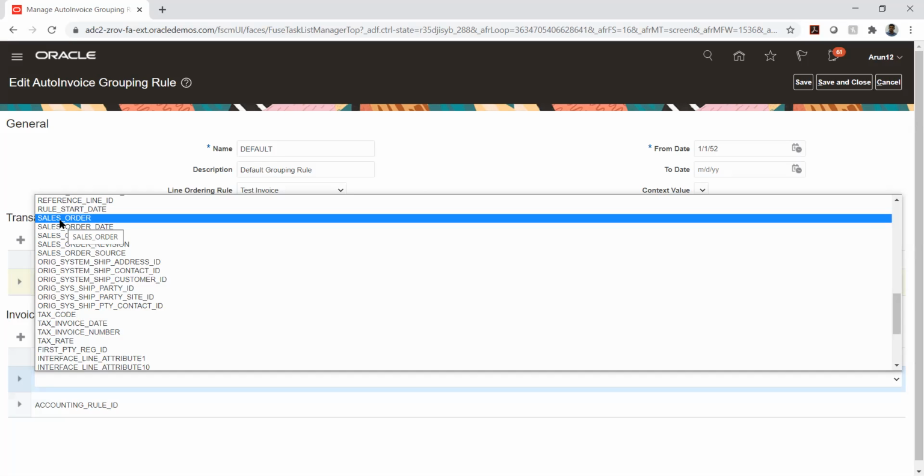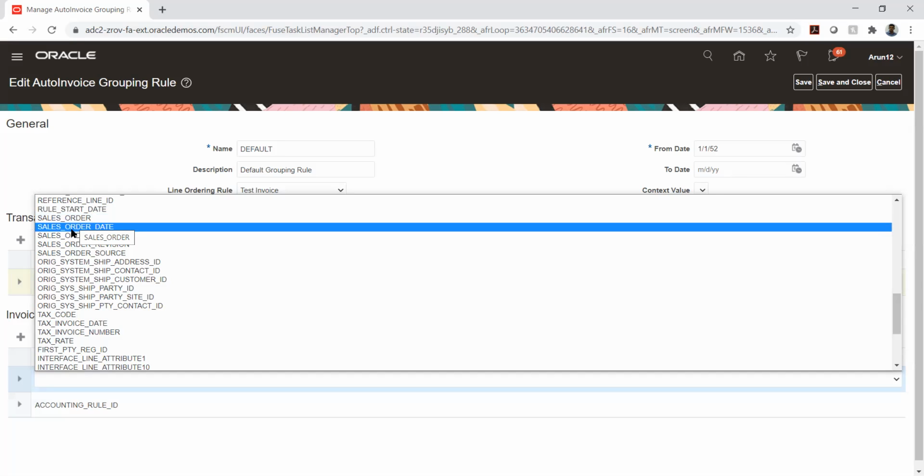If you see here, we have a sales order. If I select sales order, which means if I have created this sales order as 001 with 10 lines, the system is going to pick this sales order and create one invoice. So for one sales order, one invoice. This is the rule, and this is how the system will create the invoice. Similarly, we have sales order date.